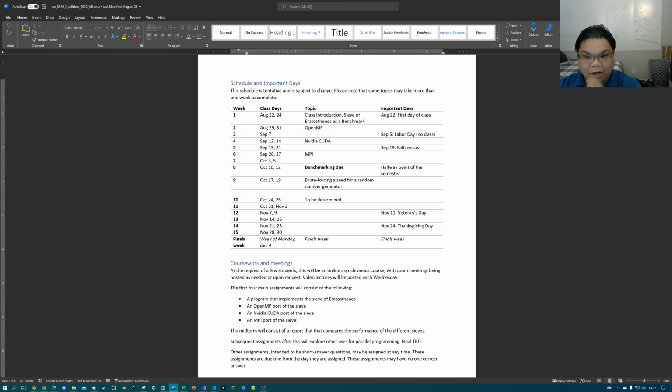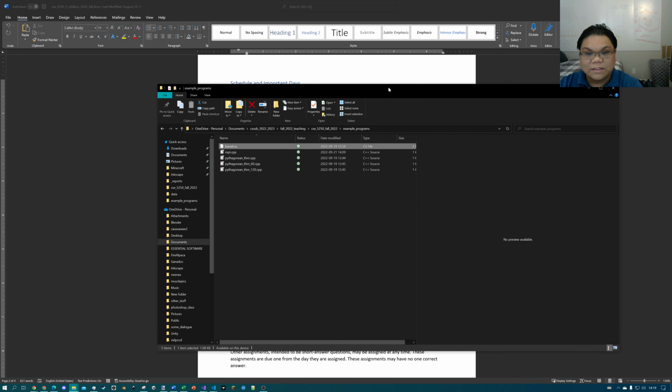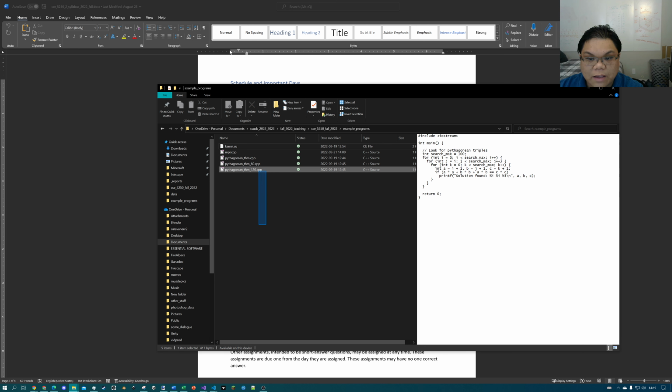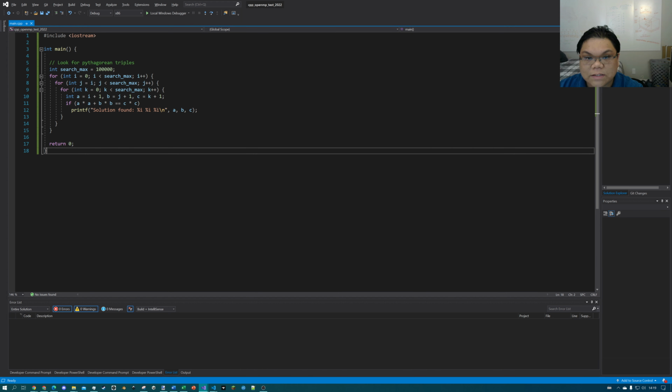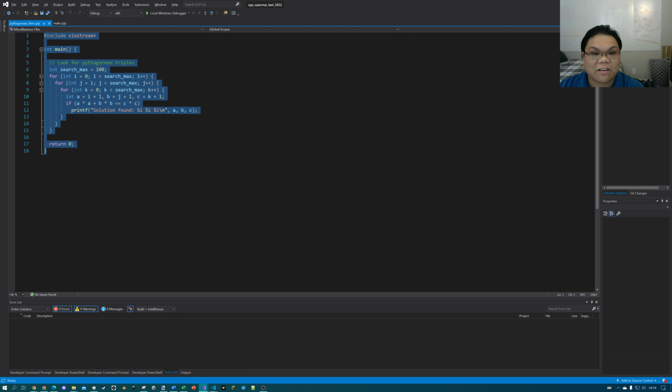But for now, first I want to look at a few more example programs that we can make parallel. Here's the tree I'm talking about. The first one is the Pythagorean theorem.